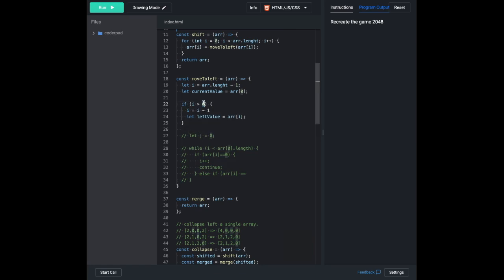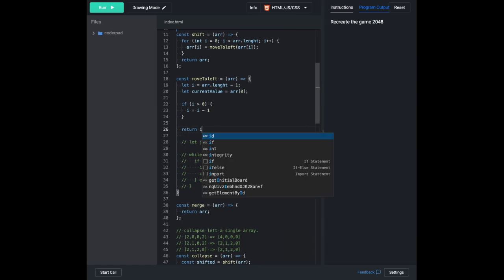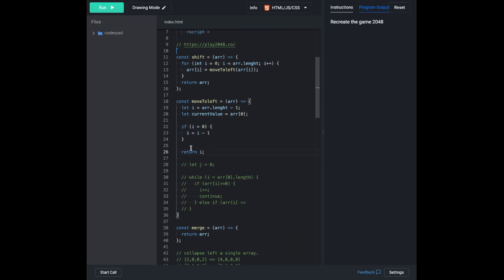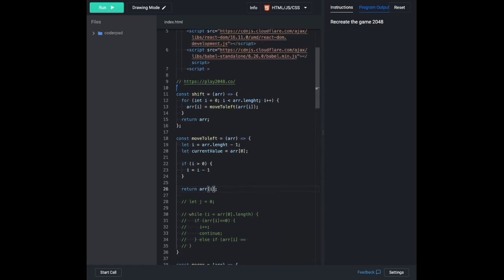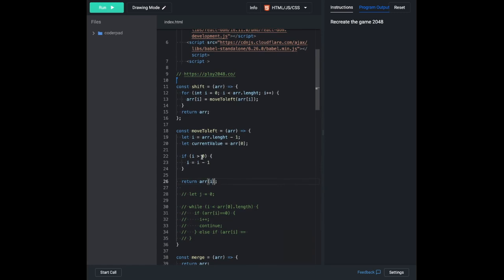So if i is greater than 0, right here, we'll return the value there. So array, move on over. Then the value there should be there, and to the right should be 0. So we'll take the current value, move to the left. From here, take this value to the current value. Current value at the end.